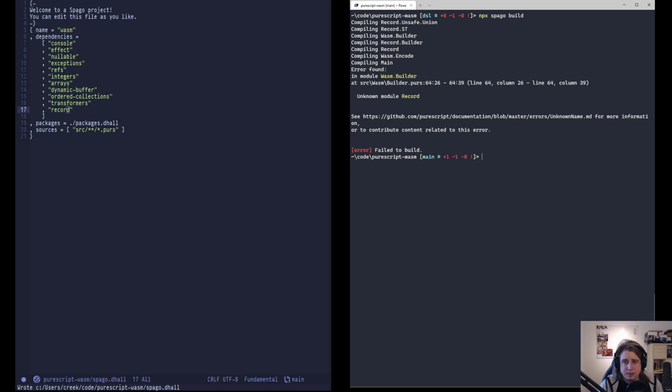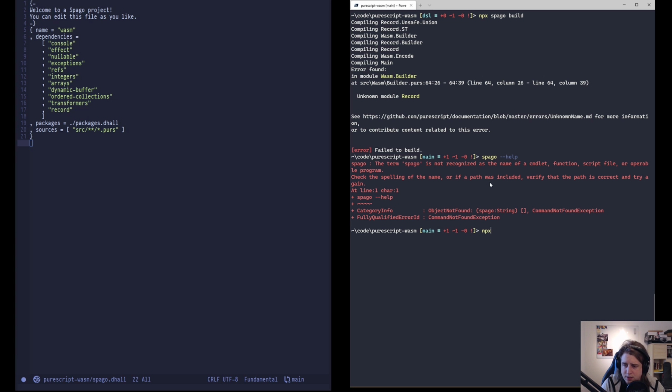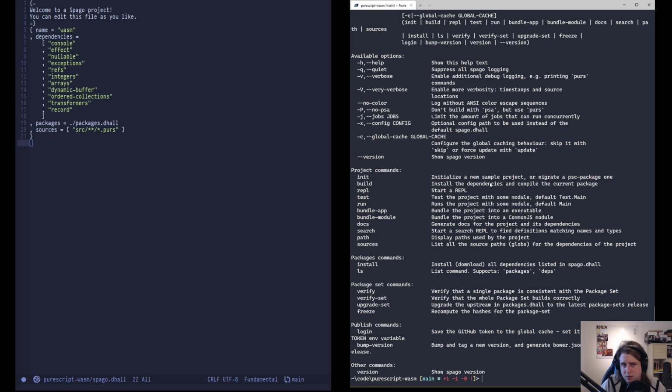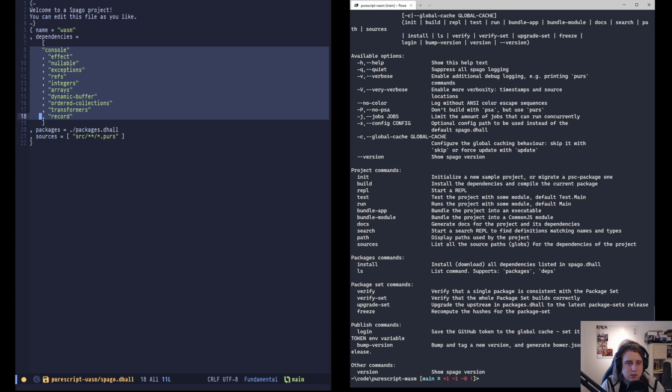Right, unknown module record, but now that we have that, does Spargo have a command that lets me format the file? Just out of curiosity. Doesn't look like it. Okay, so let's just do this then. Can I just sort these lines? Damn it. If I knew how Emacs worked, that would be great.